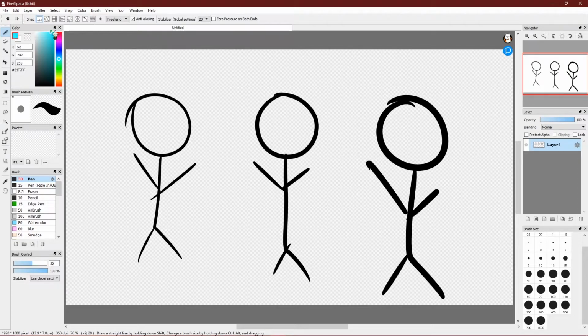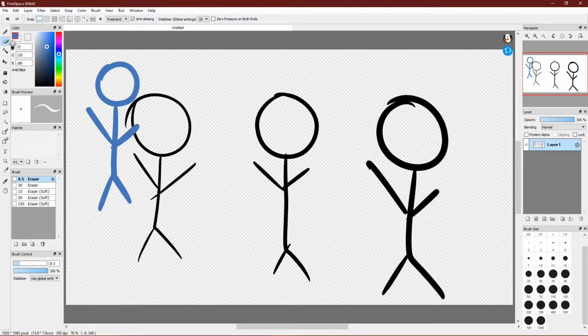So the saturation goes up as you go over to your right, and it goes down as you go over to your left. It gets darker as you go down and lighter as you go up. You have a whole bunch of colors to pick from, and you can do blue stick figures and stuff. Very cool. But, oh no, I've drawn my blue stick figure on top of my black stick figure. So let's say I don't really like how that arm looks. Oh no, I'm erasing my black stick figure too. What am I gonna do?